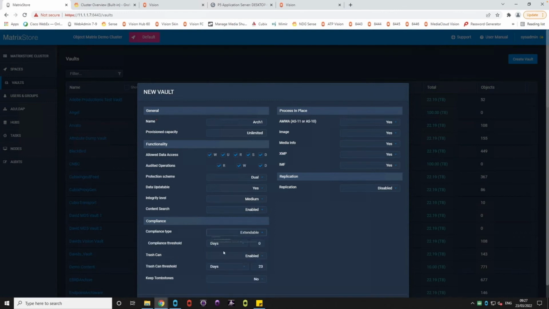Lastly, I'll mention compliance, the ability to lock the data for an amount of time. Now, this is the one feature that gets stuck in time. I can't change it, and if any assets hit this, as an admin, no admin can change it. That asset will have to sit on that MatrixStore vault for 90 days, and at that point we can delete it, and at that point it goes into the trash can as well.